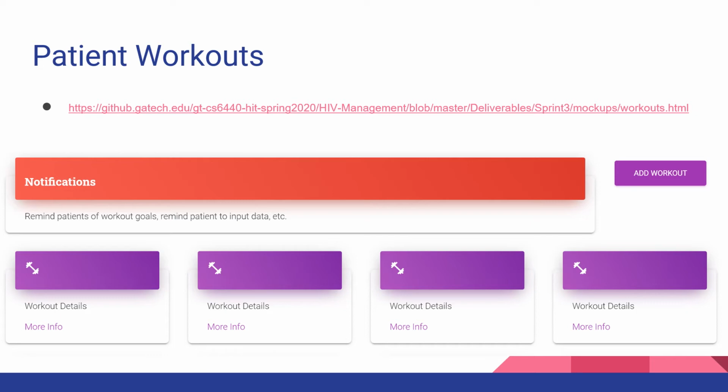Patients will also be able to track their workouts within the application, including their previous and future workouts. Future iterations will look toward the patient's workout details and a workout schedule. Here, patients can add a workout with the Add Workout button and view their previous workouts.